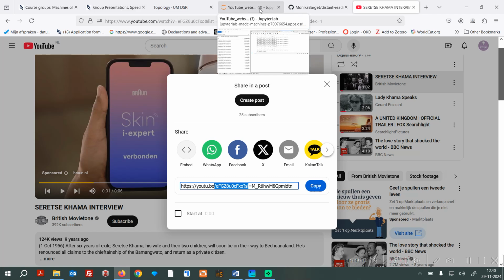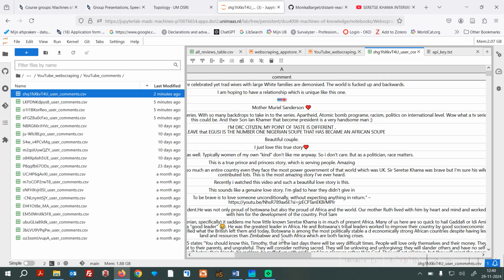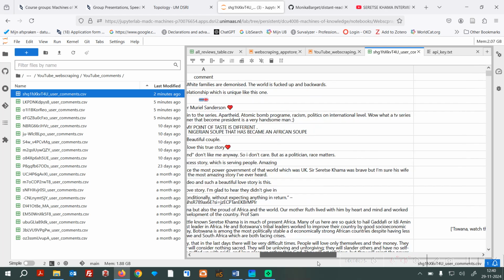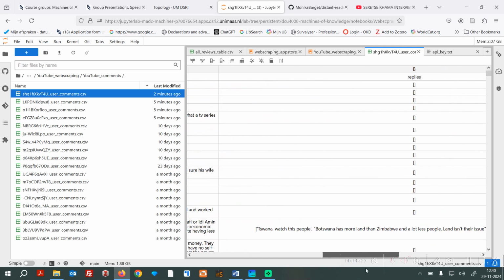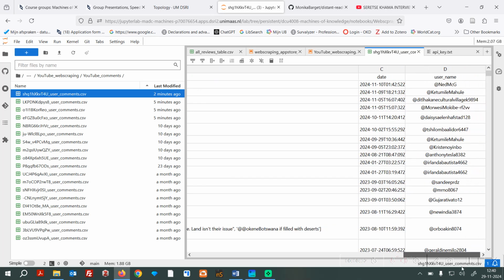And then of course, if you open the file, you can see that it's a table format, so a CSV file, and you can see that it has a comment here, and then also replies if there are any, a date, and the username of the person who left the comment. So sometimes it can be interesting to identify if, for example, one person has commented several times, if one person has constantly replied to existing comments, etc. So that would be an option to find that out.